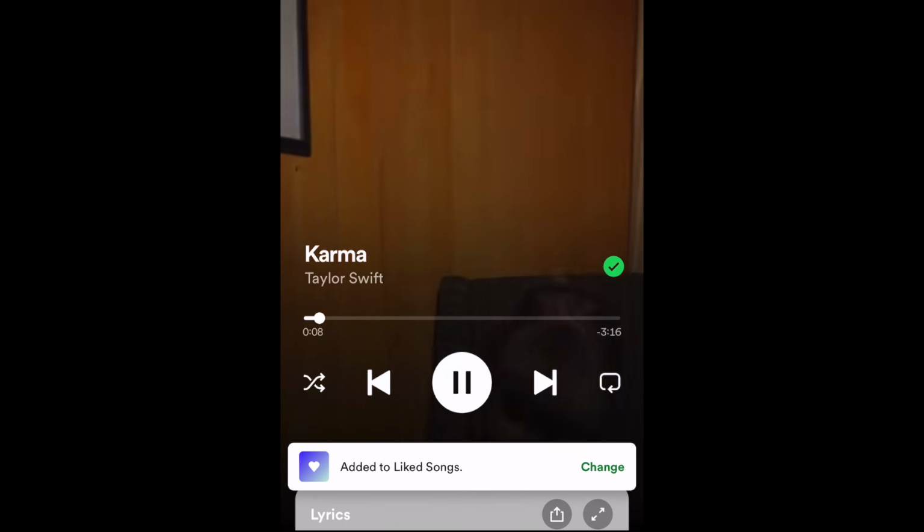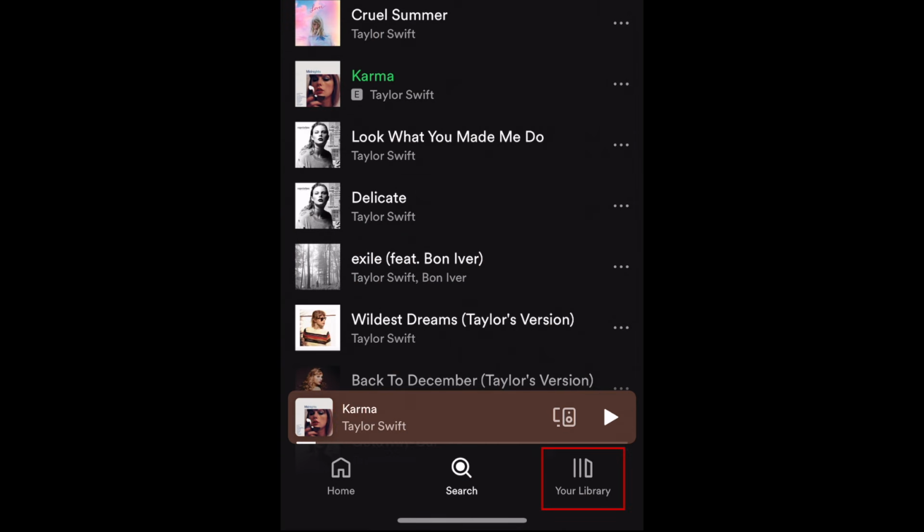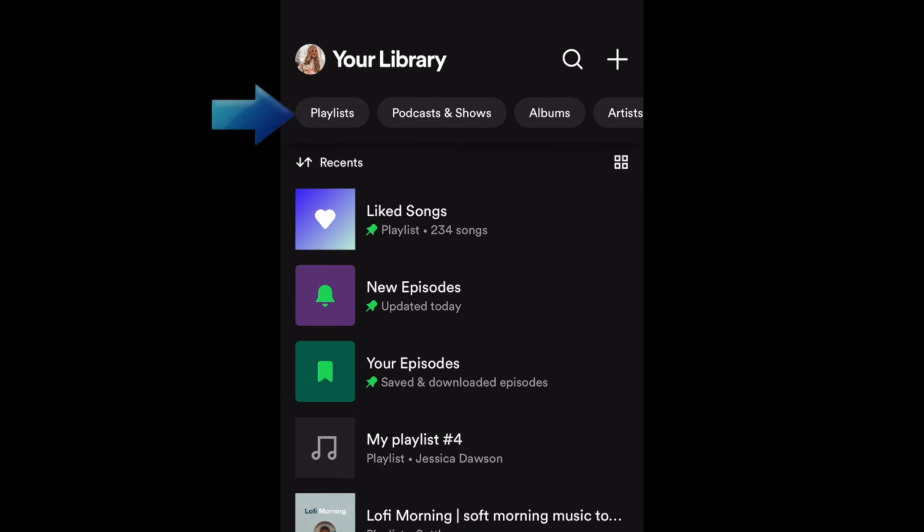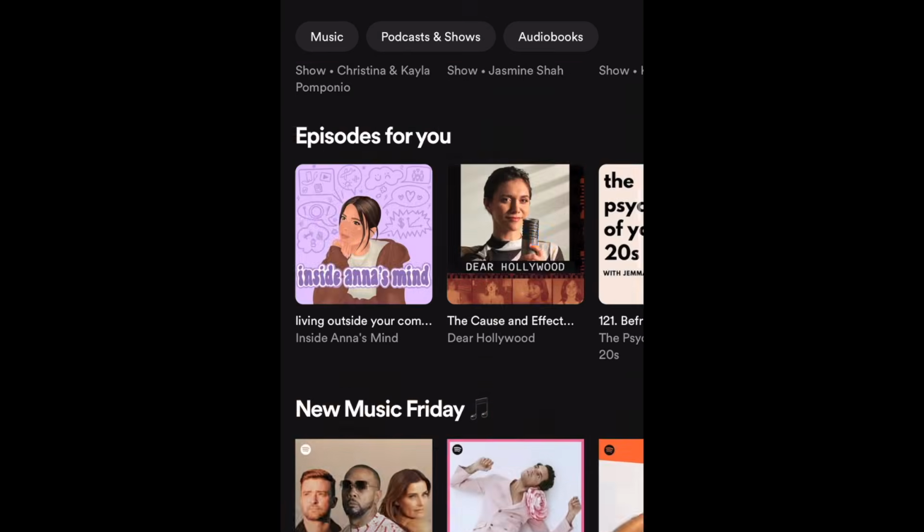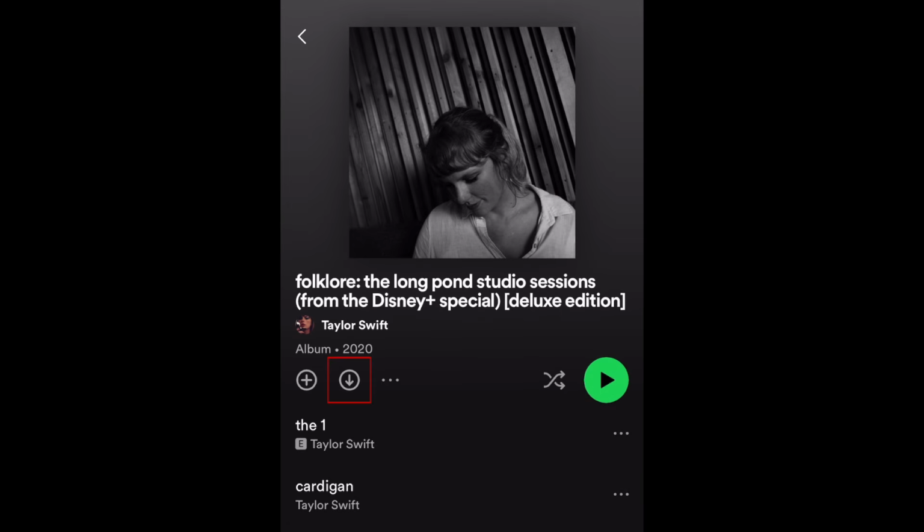If you really like a song and want to add it to your library of favorites, tap the plus sign. To access all the songs you've added to your library, tap Your Library at the bottom. Then you can check out your saved playlists, podcasts, albums, and artists. If you want to have an album, playlist, or podcast episode available to listen offline, tap the downwards arrow to save it for offline listening. This way, if you later don't have an internet connection, you'll still be able to listen to your favorite tracks.